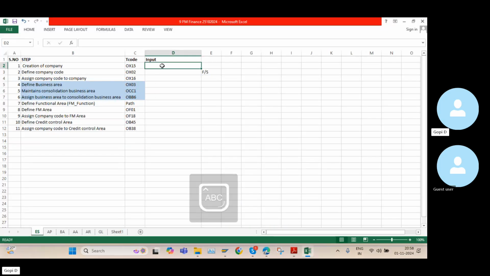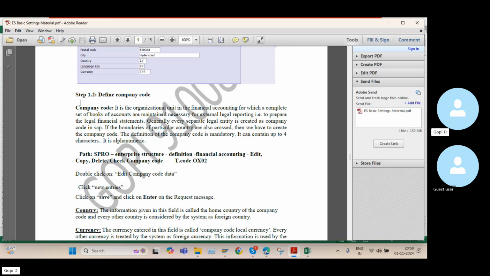So here I mentioned my entry. Now I need to maintain the second step, company code. In SAP, company code is a separate legal entity, and based on this company code only, we need to prepare the financial statements. Financial statements are what we prepare at the year end: income and loss statement, balance sheet, cash flow statement, funds flow statement, or ratio analysis.